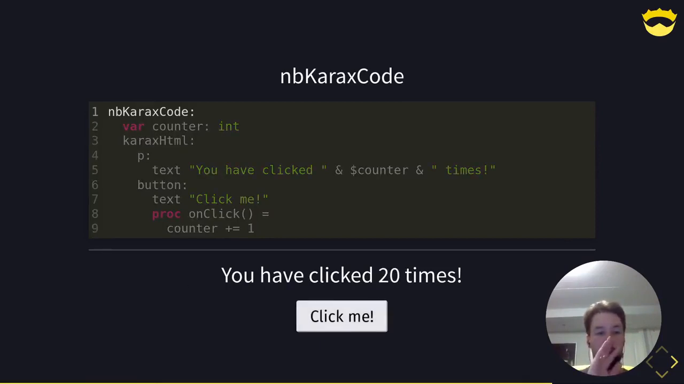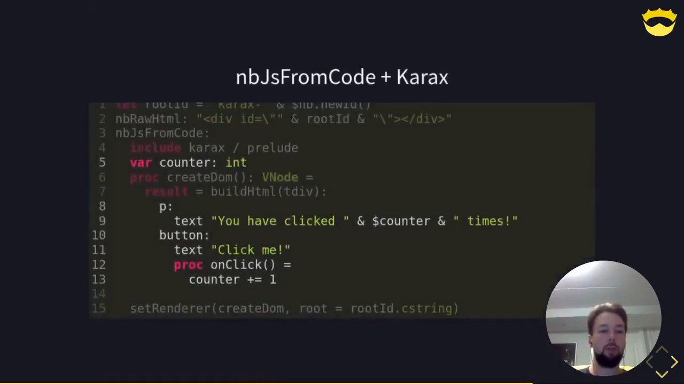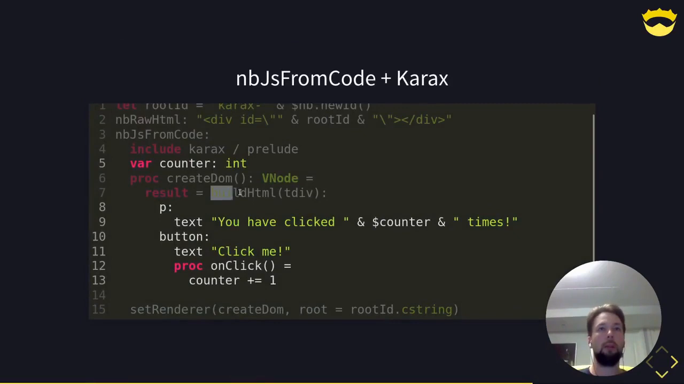And nbKarax code has the same job as nbjs from code. So everything inside of it will be compiled to JavaScript. And here we can initialize any variables that we want to use. And here we have Karax HTML. And it's the thing that simplifies the most for us, because what we will pass inside Karax HTML is what we would have passed into buildHTML up here. So this goes into Karax HTML instead.